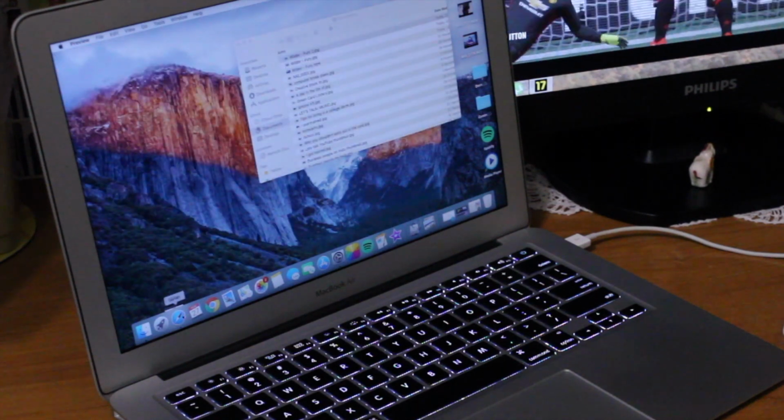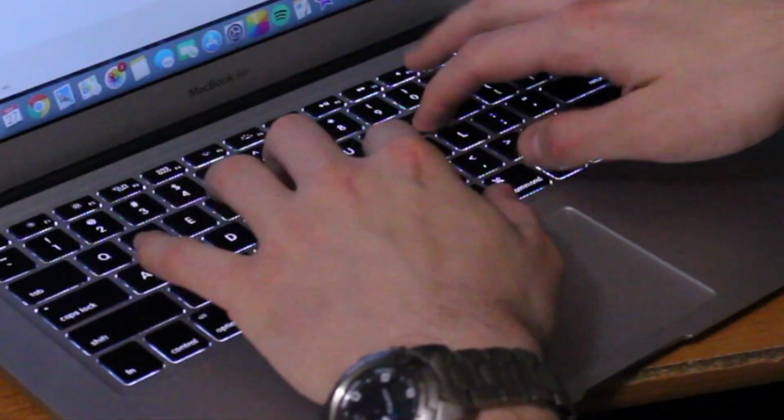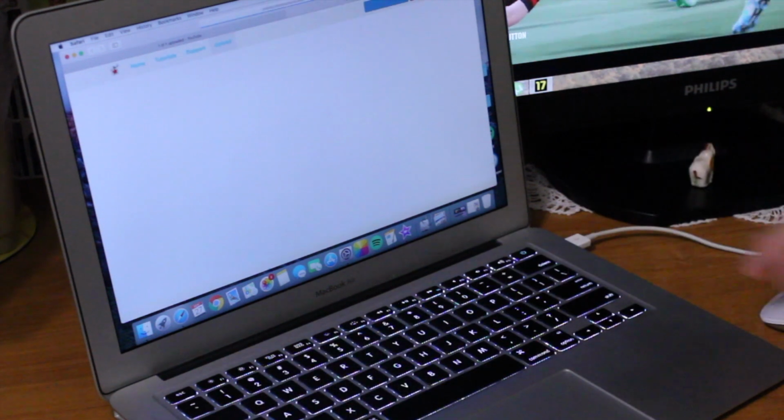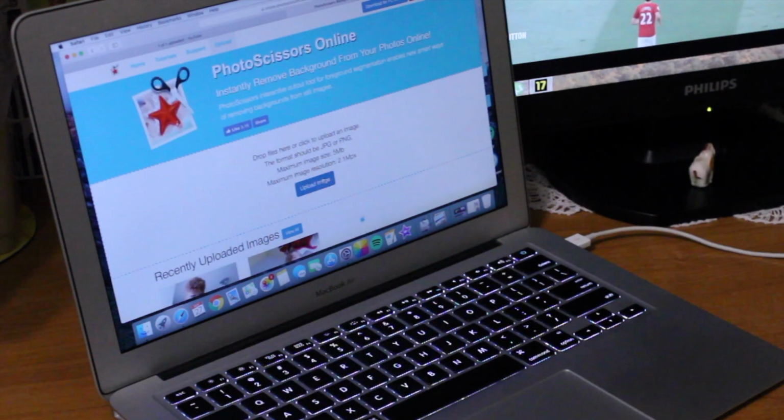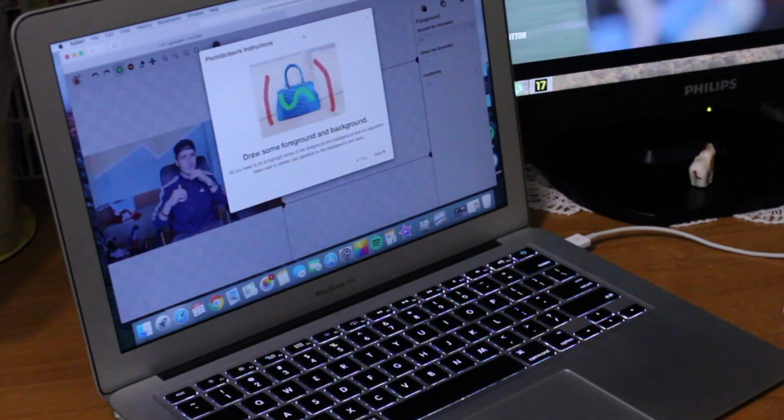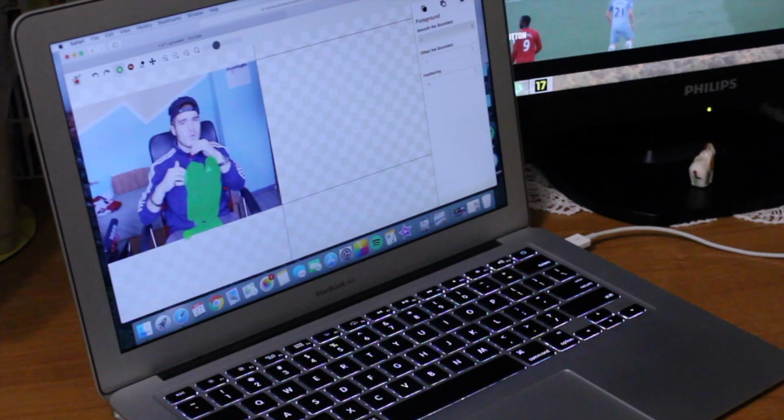So what we're gonna do here is go to this website called Online Photo Scissors, this one. Then we're gonna upload an image. What we're gonna do here is cut it all out like that.